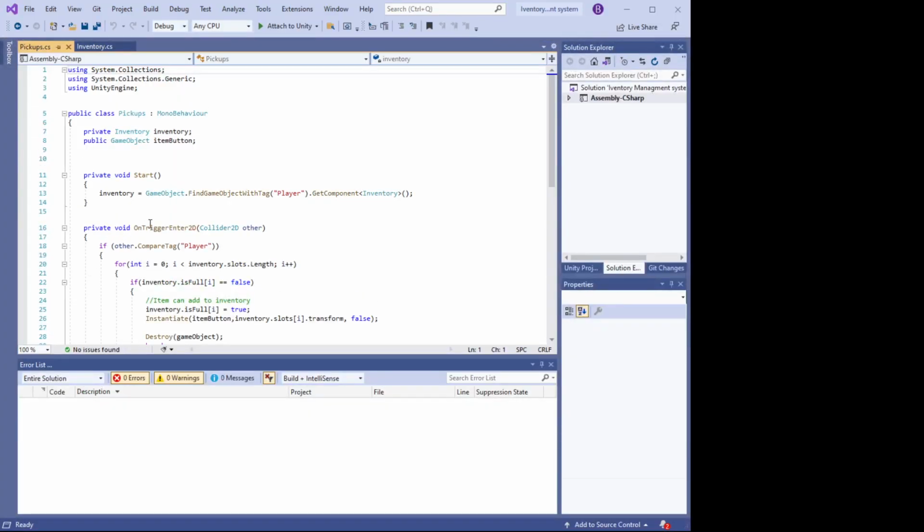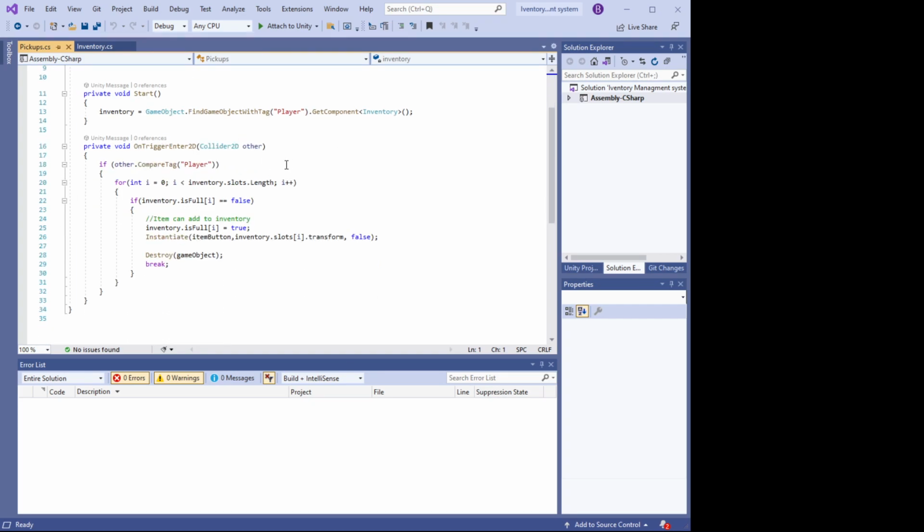And then the pickup script is similar, where it takes the inventory from the script, and then it gets a game object and ties it in with an item button. On start, it will check to see if there's an inventory script attached to the player. And then on trigger enter is where, when the player picks up that item, it'll check to see if it's there. If there's no item in the slot of the inventory, put an item in it. If it's full, move on to the next one.